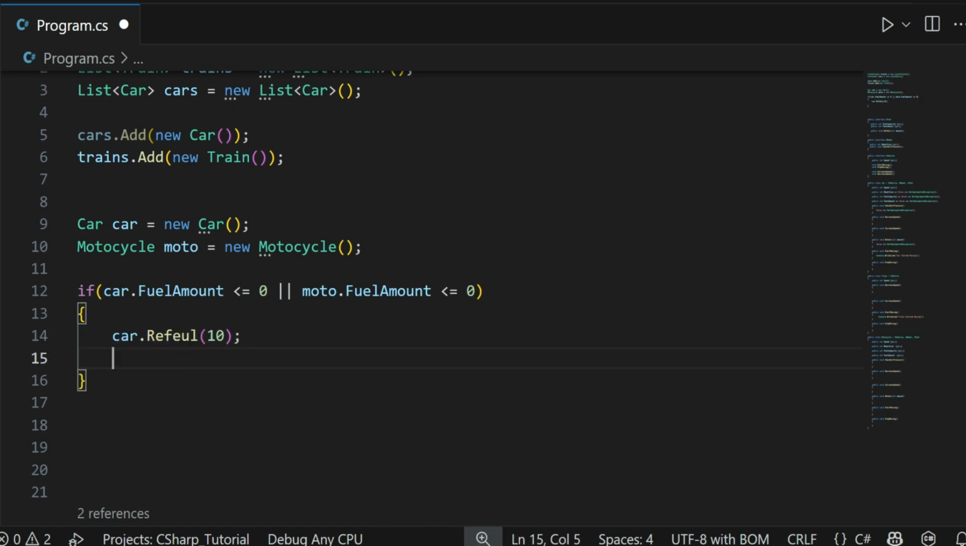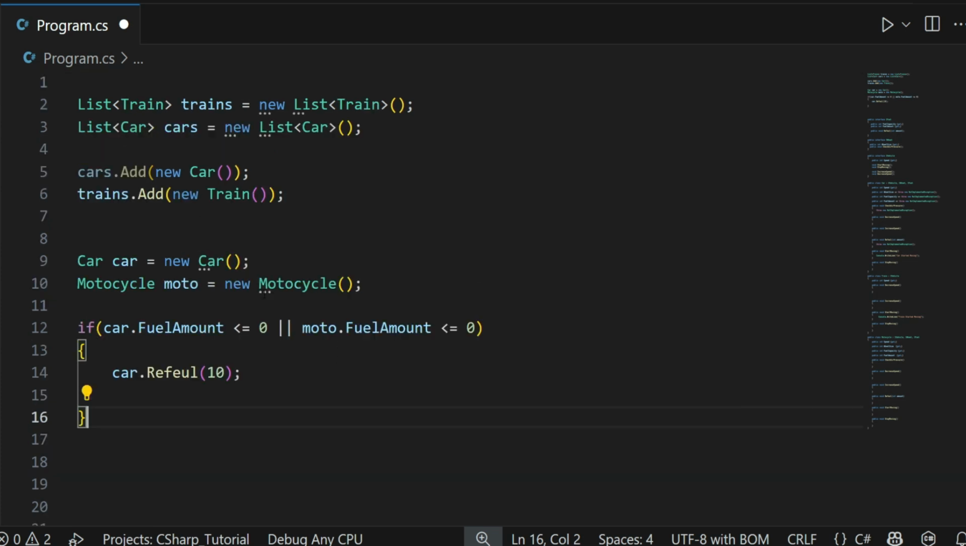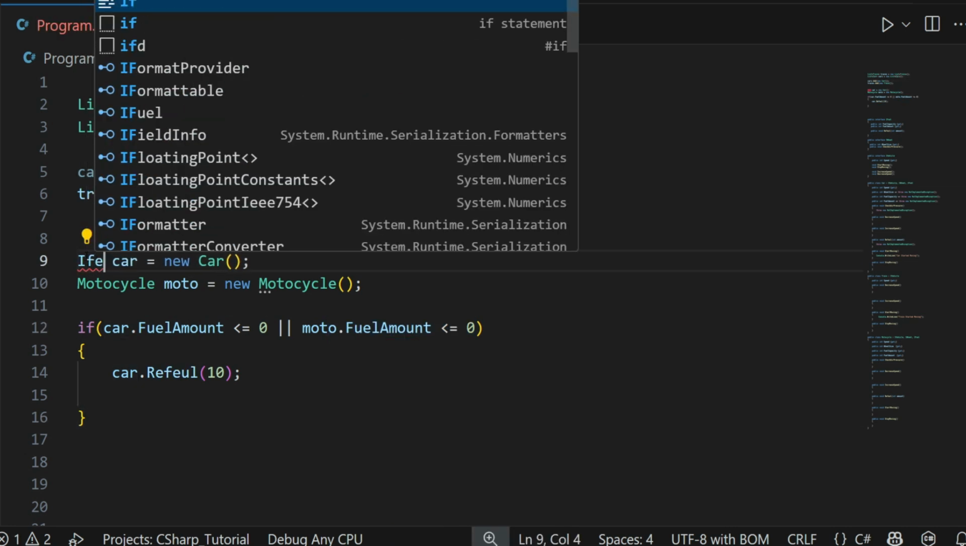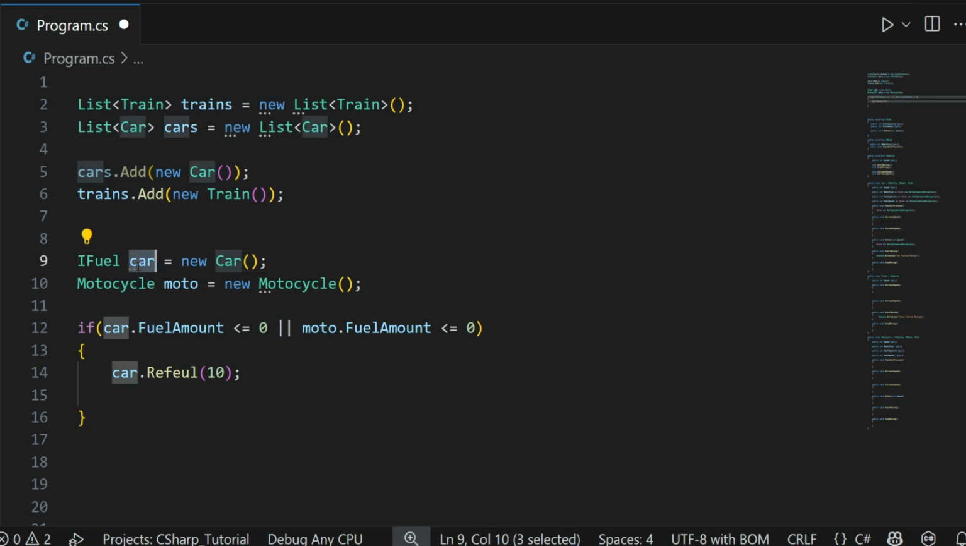We don't want to refuel both car and motorcycle, so maybe we can do an if else, but that's also not efficient. You can see that it's going to start to be complicated, especially if we have 100 different vehicle types. We don't want to do all of this. Instead, what we can do is say IFuel refuel.